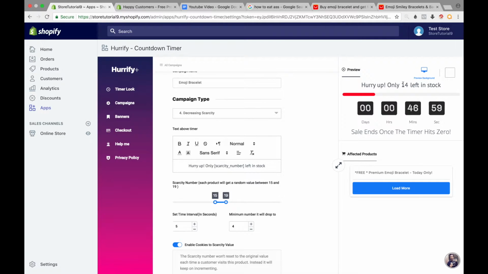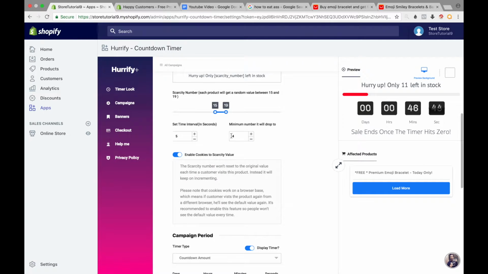So people can see that it's decreasing, it's running out of stock, I have to act now. The minimum number it will drop down to, this won't drop down past 4. I recommend going with 4. If you do like 2, a lot of people will just give up because they're like, I can't check out in time. Set time interval is how long in between each decrease.